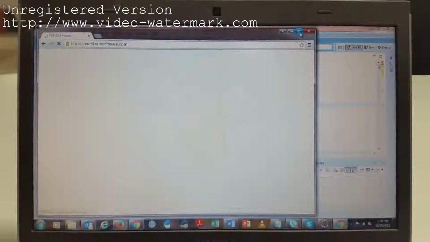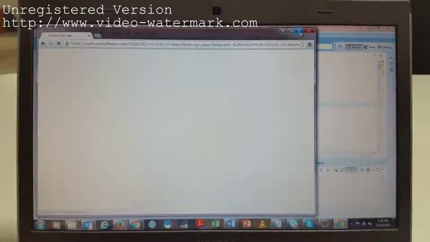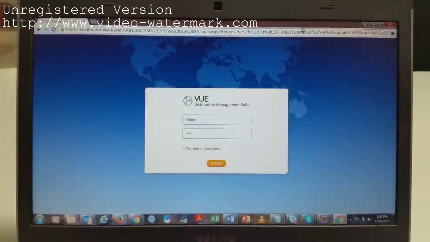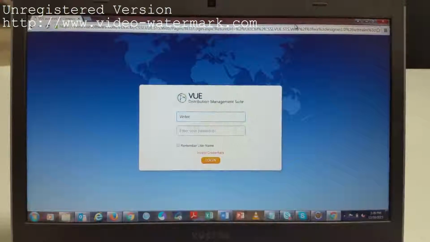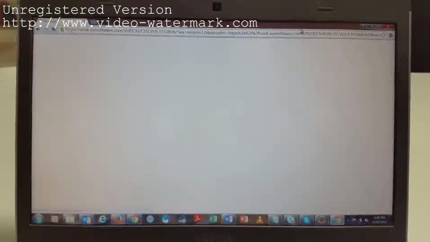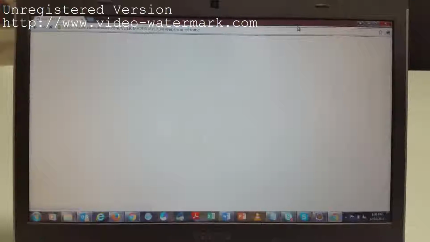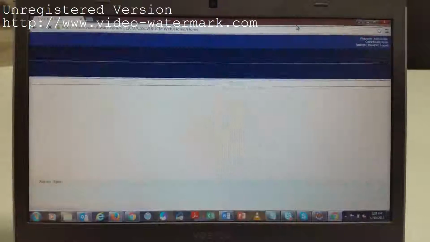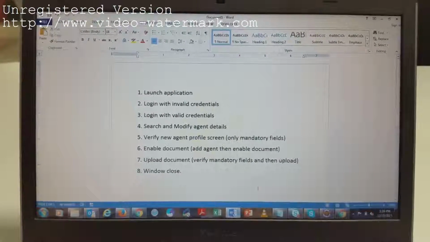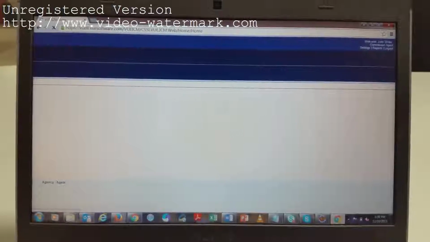Once entering the details, it automatically taps on the login button and waits for the page to be loaded. For the subsequent user credentials, you can see that the invalid credentials have been done and now the valid credentials have been entered and we got into the application. As discussed, we are into the fourth one. It searches for user and agent details and it modifies it.